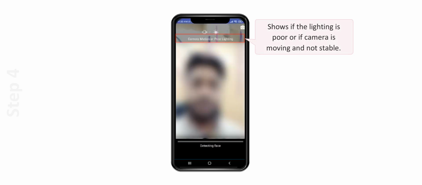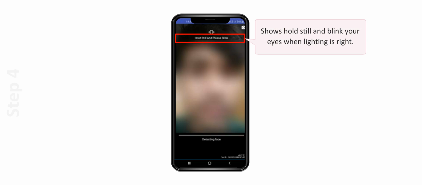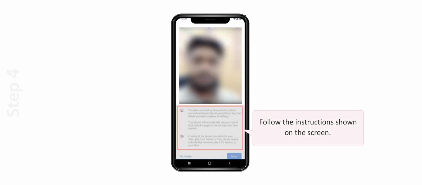The screen shows the instructions you need to follow while scanning face. It shows if the lighting is poor or if camera is moving and not stable, etc. It will show hold still and blink your eyes when the lighting is right and the camera is stable. Follow the instructions shown on the screen to successfully complete the face authentication process. In case of any issue, refer to best practices for Aadhaar-based face scan.